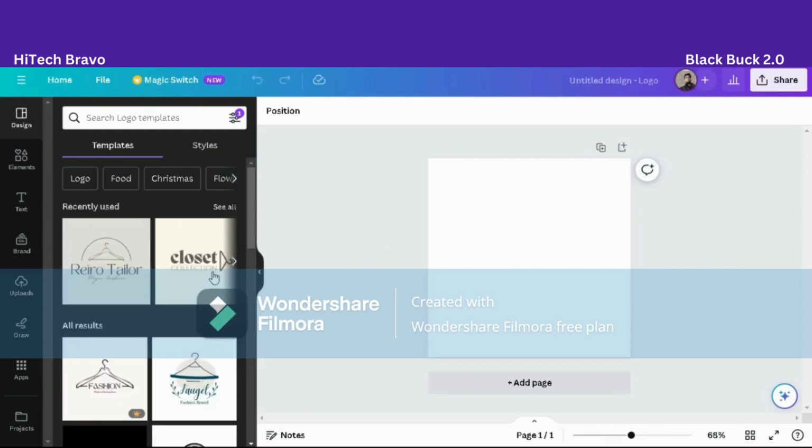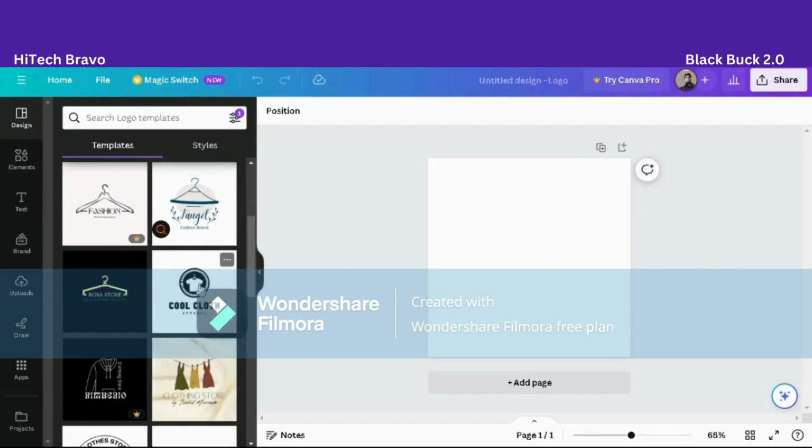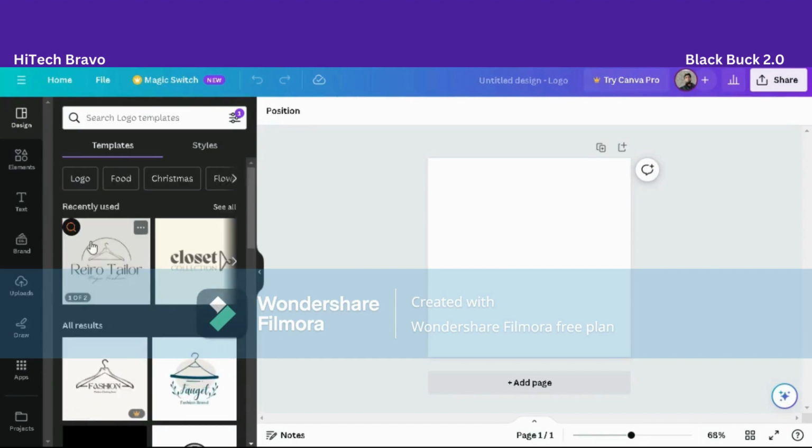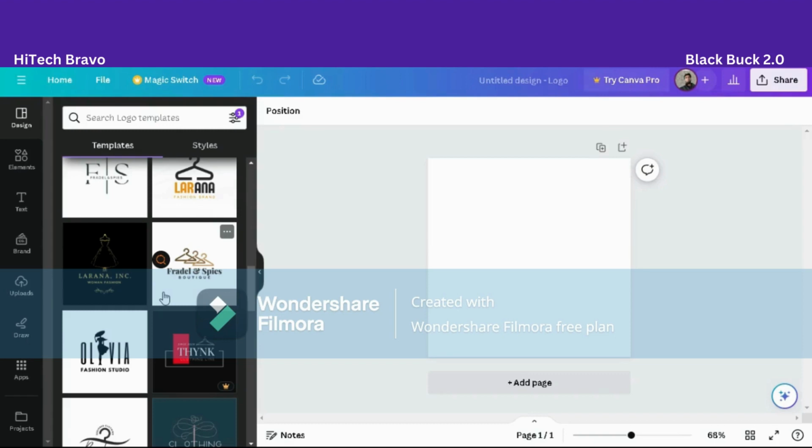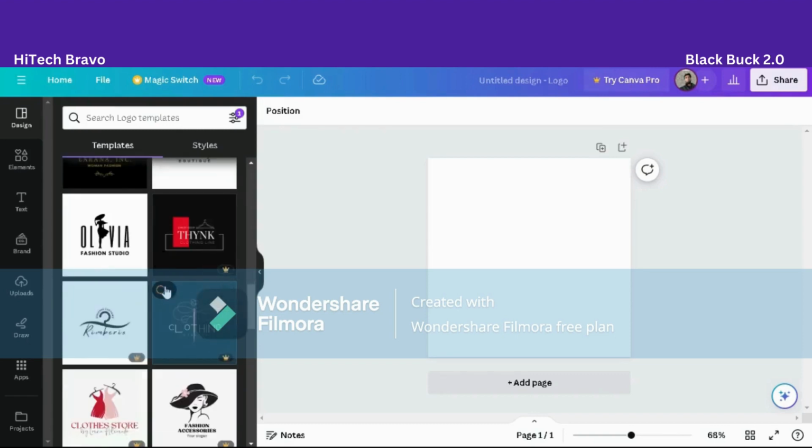Here you can see different brands. Few of them are free of cost, few of them are paid. If you can afford Canva Pro, you can pay for it. Otherwise, most of the logo designs are free of cost. Here you can customize as per requirement.